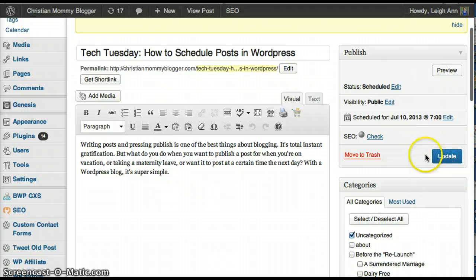Instead of just usually right here, you would have the word publish, and as soon as you get done writing, some of you might just push publish and be done with it. But for some of us, we like to schedule posts in advance when we're on maternity leave like Nikki is, or when we go on vacation, or if we want something to post the next day and not at 1 a.m. when nobody will be online. So this is why you would want to know how to schedule your post.